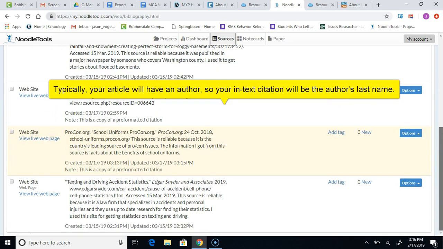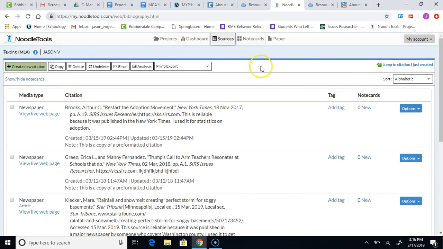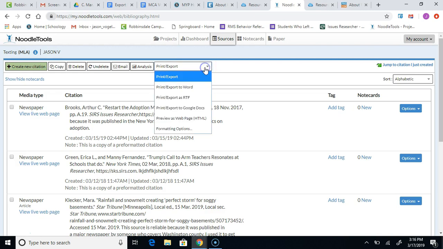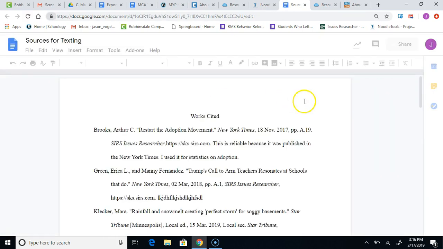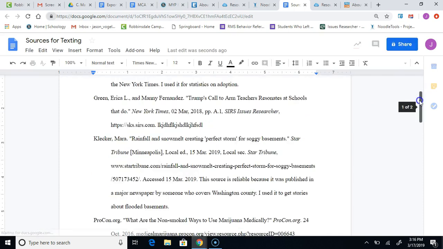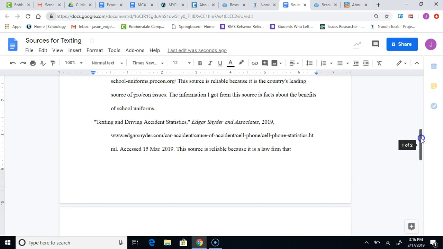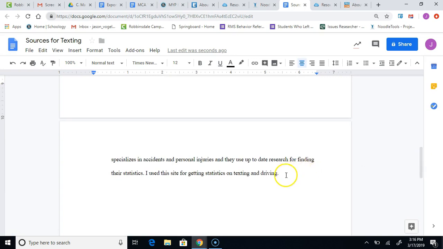When I have my entire bibliography done and I'm done doing my research, I will go to this box that says print/export. And in the drop down, it says print/export to Google Docs. When I click on that, it takes a little bit to load. But it will spit out my works cited page, my bibliography. Okay? So now all I have to do is add this to my essay.